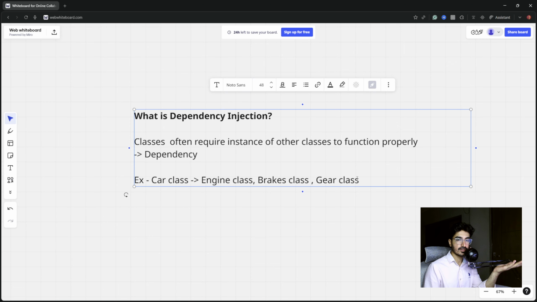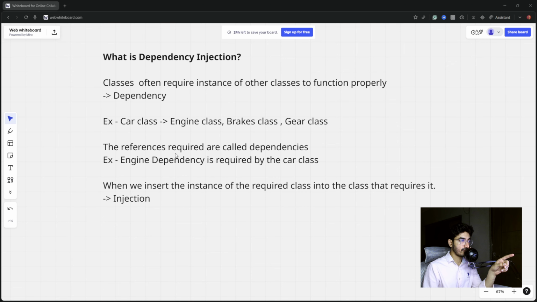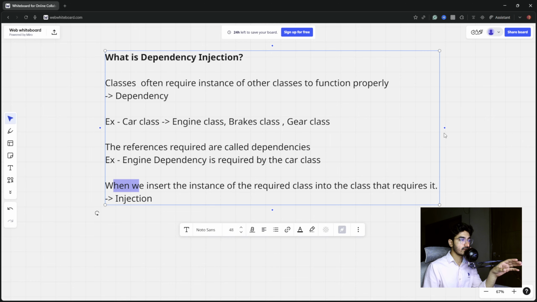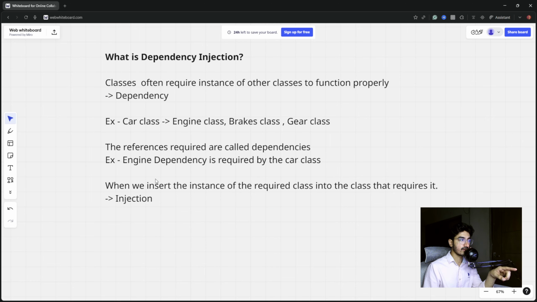Now, what is injection? First of all, the references required are called dependencies. The engine dependency is required by the car class to function properly. When we insert the instance of the required class, which is the engine class, into the class that requires it, for example, the car class, then it becomes the injection. And together, that becomes dependency injection. The instance is basically the dependency, and when we are inserting it into the class that requires it, that becomes dependency injection. It is as simple as that. That is what dependency injection simply means.